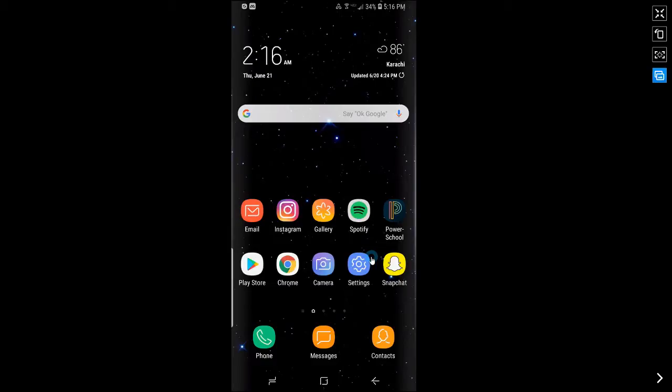Guys, how to connect to a Wi-Fi network on a Samsung Galaxy S8 Plus. So this is really for those of you who are using a Samsung for the first time.